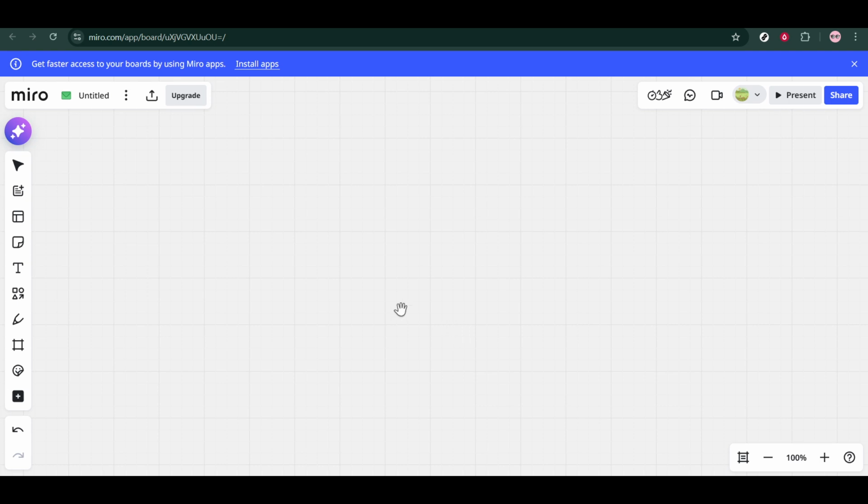Next, switch to text mode. On the toolbar along the left edge, click the text button or simply press the T key on your keyboard to activate it. You'll notice the cursor changes to indicate text input. If you don't see the button, the toolbar may be collapsed. Hover over it to expand and choose text.